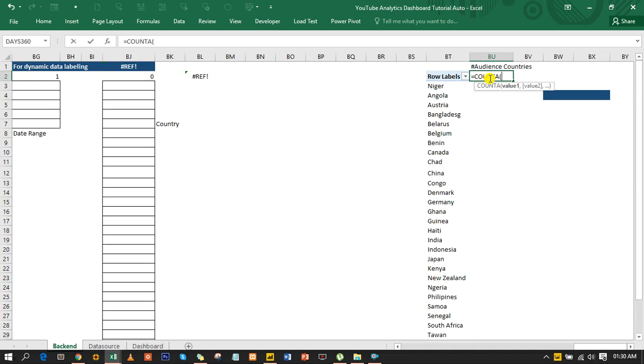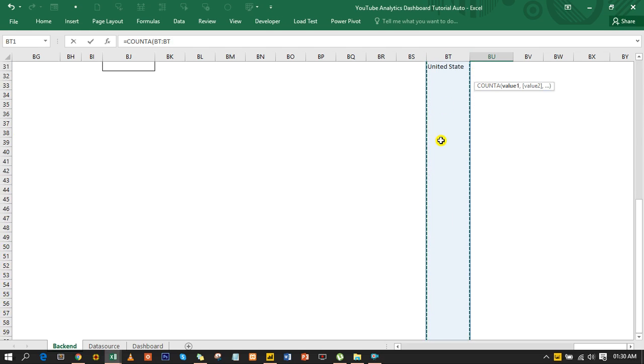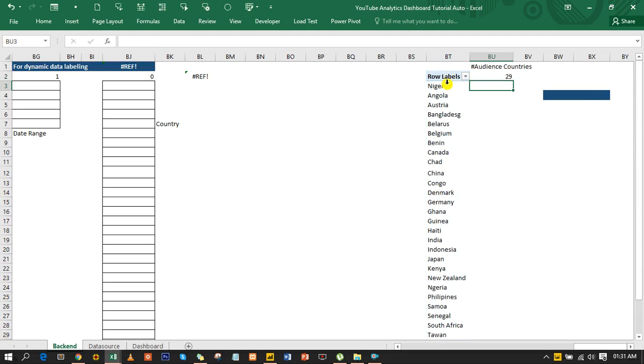So what COUNTA does is it's going to count the cells that contain names of countries for me. So I'm going to highlight the whole range beyond where we have data. So it's not going to count anything right here because we don't have anything right there. So I'm going to close it and hit on -1. So the reason for the -1 is because the top one right here is not a country. So it should have been 30, but right now it's 29 because I've taken this one off.